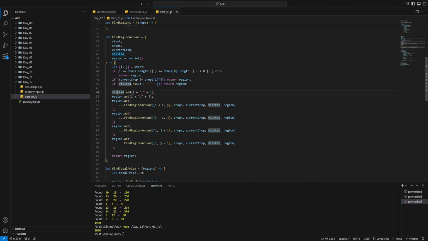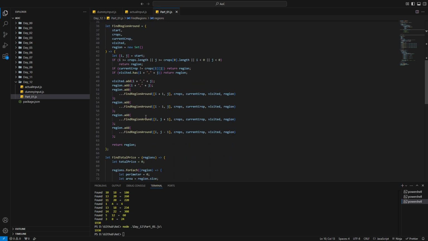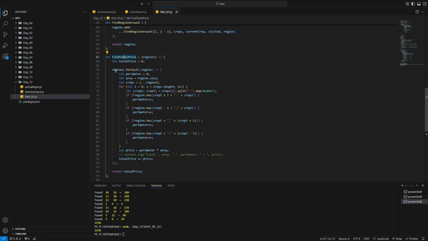We are keeping track of visited so that even in the future for any other crop types, we don't come into this. And then for the region, we are checking under it, over it, and to its right and to its left, and repeating the same process, and then finally returning whatever region we found, which we add to this regions list. After that, we are finding the total price for each of the regions that we found before. We are keeping track of the perimeter, and the area is just the size of it. Then we are converting this set to an array so that it's easier to iterate over it.